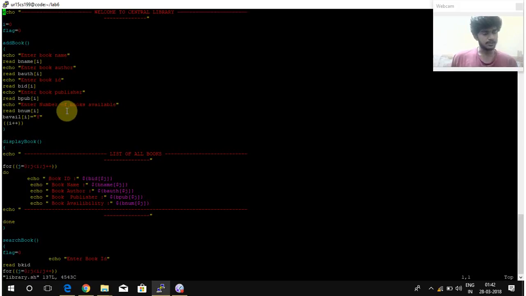After the user enters all the details, I get them using read, and they are stored in b_name, b_auth, b_id, b_public, and b_number, b_publisher, everything. And I have used i for the user to enter a number of items. Then b_avail[i] equals the value, and then i will be incremented. This is the add_book function, which is done here.